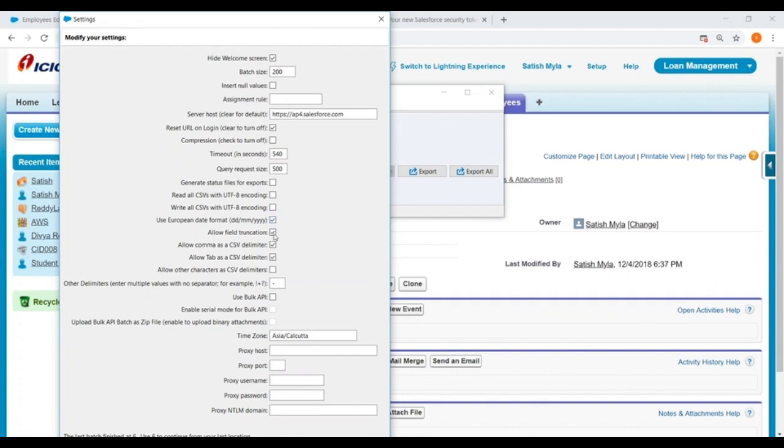Then field truncation. If the data you are providing is crossing the length of the field, we can go with this. Now, by default, it's 200. When it's the Bulk API, it will increase the size to 2000 per batch. Okay. Then we have enable serial mode. When you say enable serial mode, you broke them into 2000, 2000, 2000, and you want to run them sequentially. Then you go for bulk mode.